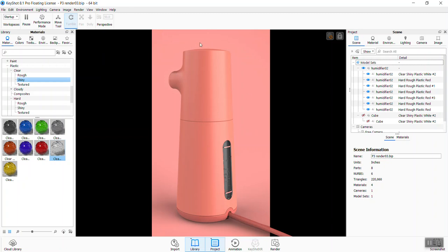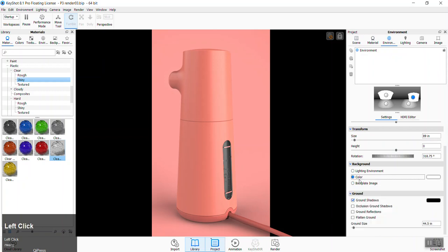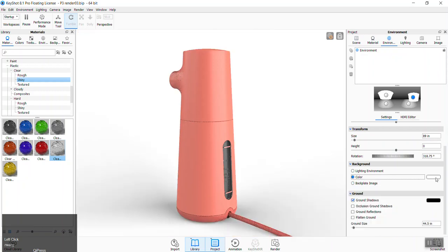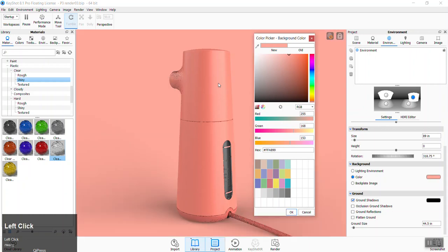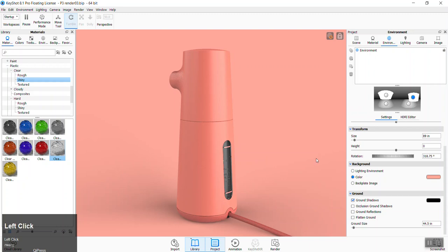We want to match the background. So here I'm going to go to environments, click on color here. Again, I encourage you guys to follow along. And then on color, double click the white. Same thing, have the picker here. And in this instance, I'm going to pick a highlighted section on my product and match this. And now we have a render that looks pretty close.